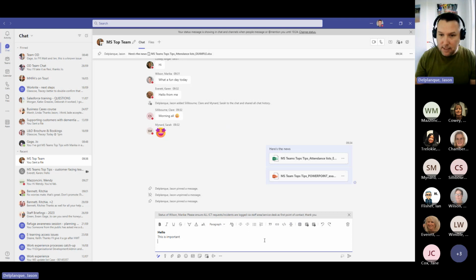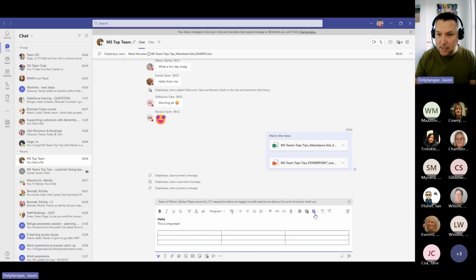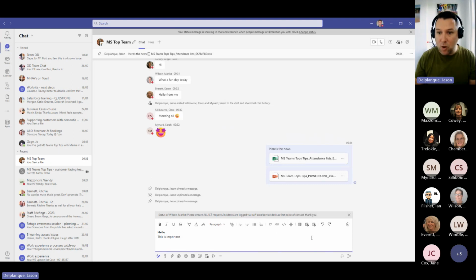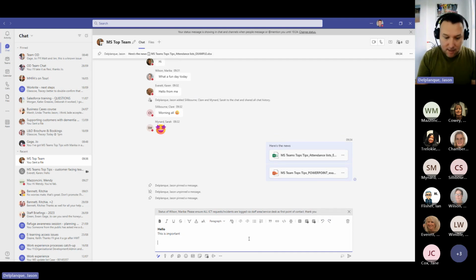You can even add a table if you want to and put bits and pieces in there. You can delete a row if you want to. You can delete a column, exactly the same as you would do if you were in Word. And then if you make a mistake, you've got your undos over there, and then you can also delete the message as well if you want to. So have a play with that.